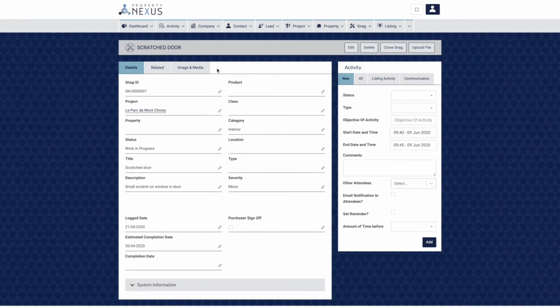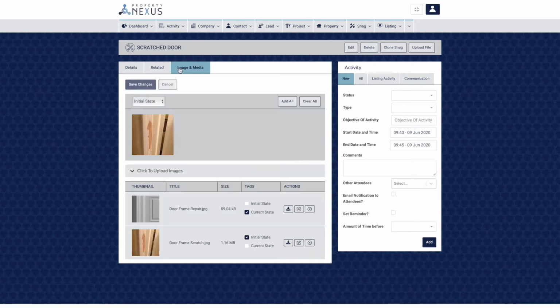Images can be added to Snags, and once added, these images can be tagged as initial state or current state images to keep track of the issue when it was noted and once it was repaired. The images can be photos of the issue, the materials, or the work being done, whatever you decide needs to be noted down and what needs to be shared with the owner, architect, or tradespeople.